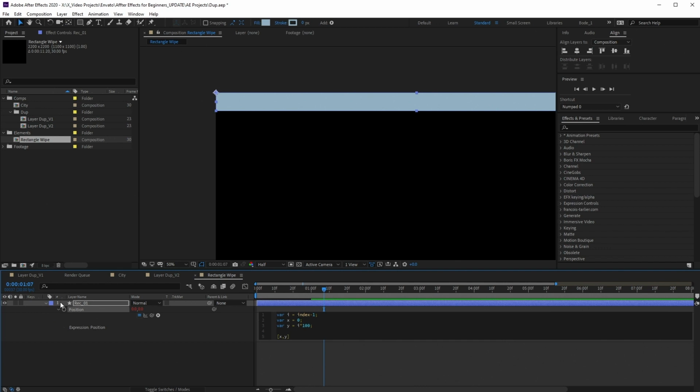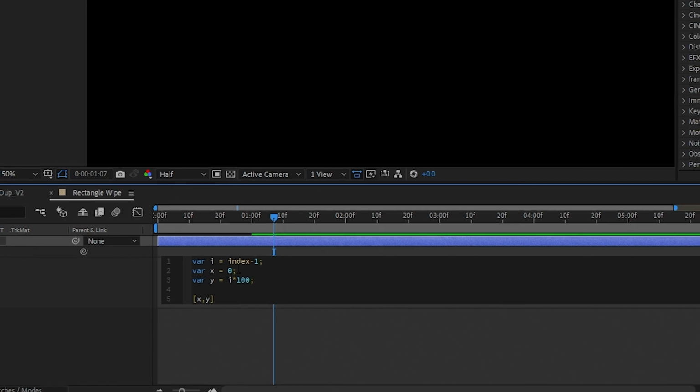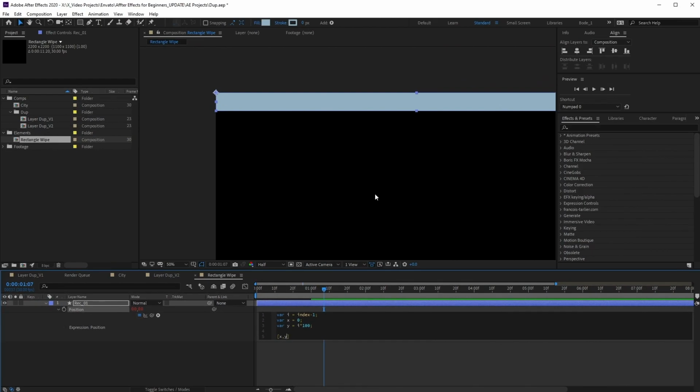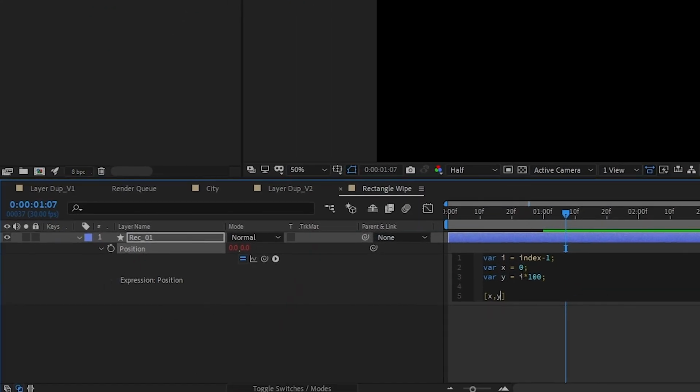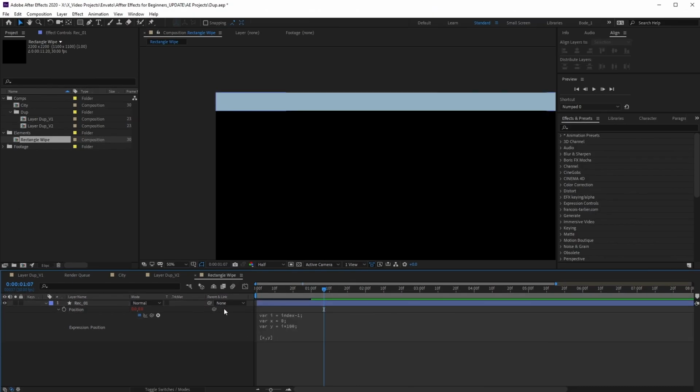So index is the number of the layer here. And the next variable here, I'm just saying X equals 0 because I don't want this to move on the X axis at all. And then the next variable, I'm saying Y equals index, or 1, times 100. But up here, I did an index minus 1. So right now, index is actually equal to 0. And then the brackets here are just basically inputting all of this stuff into the coordinates here, so that when I click away, you'll see that nothing happens, and this is exactly right.